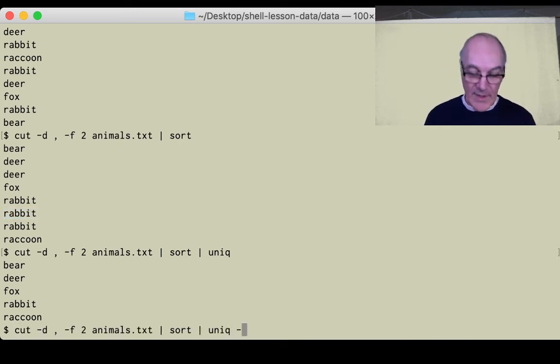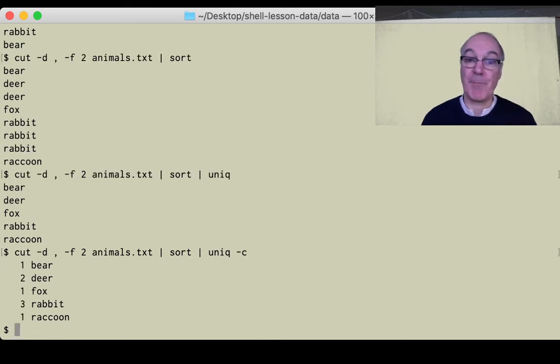Another version of that is when it has the -c option, it doesn't remove duplicated lines, but it counts them. So it produces output like that.